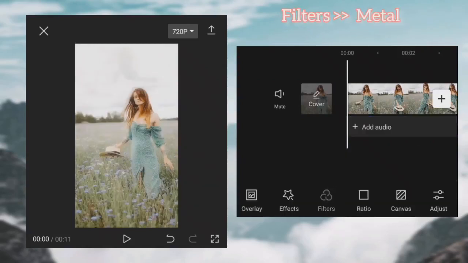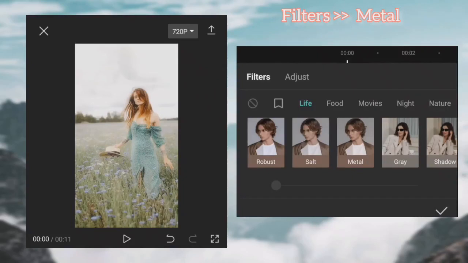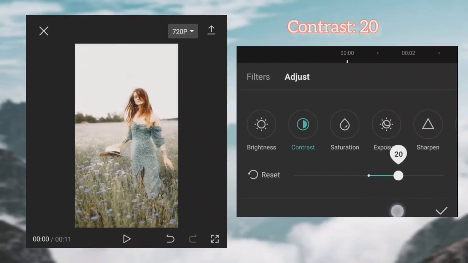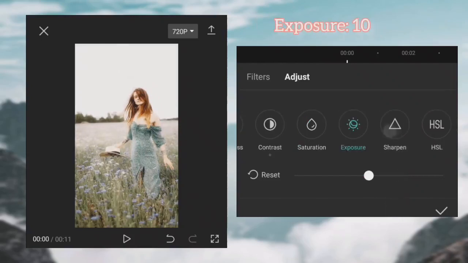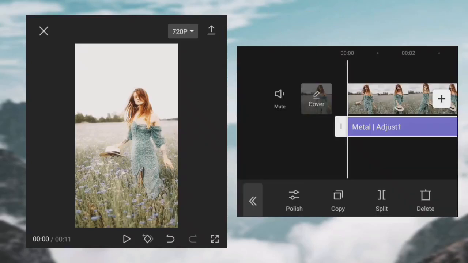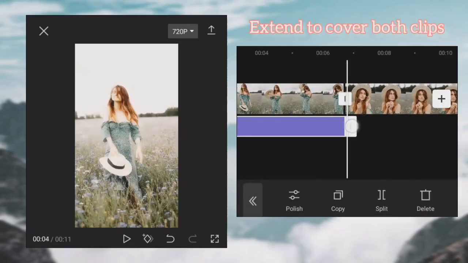Then go to Filters. Choose Metal. Move to Adjust and set the contrast to 20. Exposure 10. Sharpen 10. Extend the filter to cover both clips.